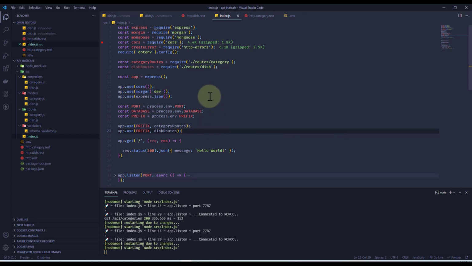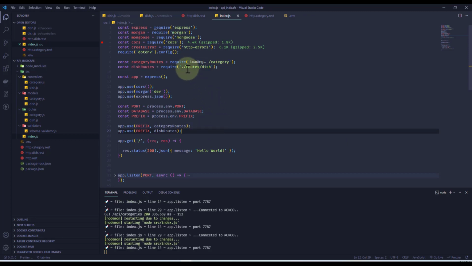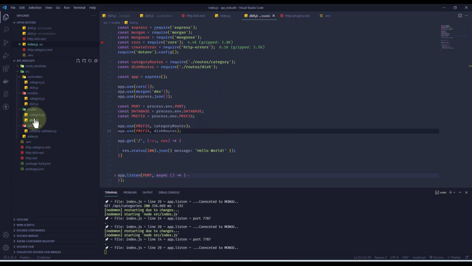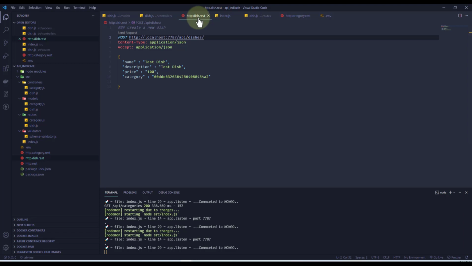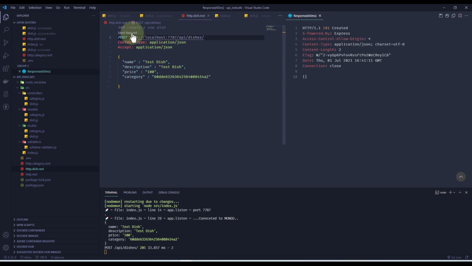Super. And I hope the dish routes are actually exported. Take a quick glance. Yes, it is exported. I think we're in good shape to actually give it a go here. All right, fingers crossed. Let's go ahead and do this. Send request. It's created. It didn't return anything. Interestingly, didn't give any error either.